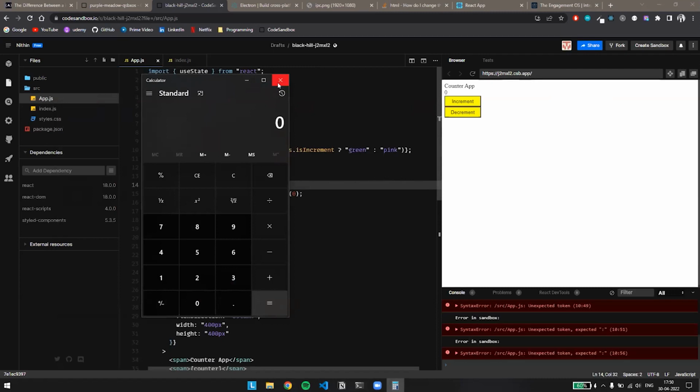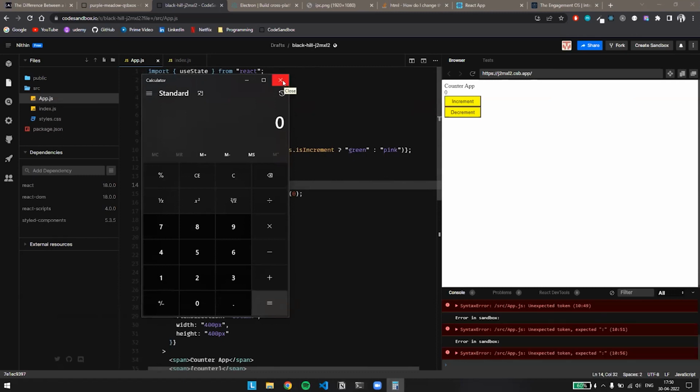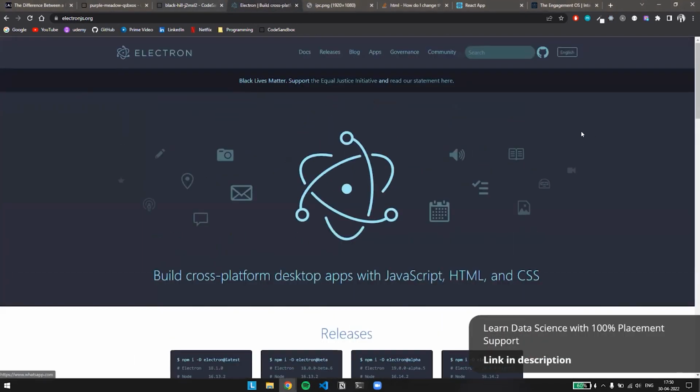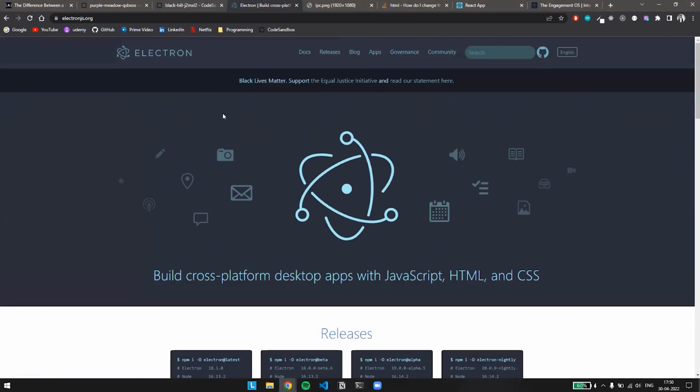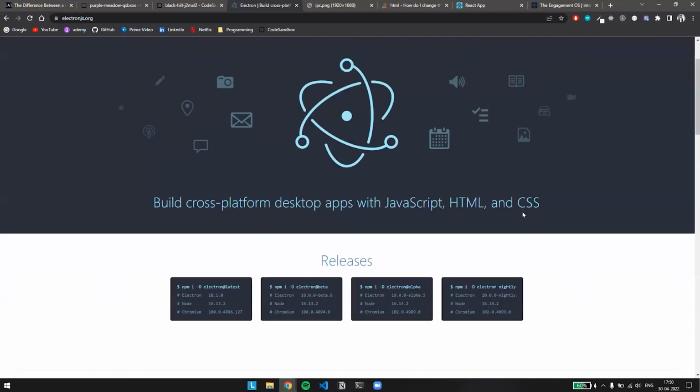So the problem with this is that you have to know two different languages and frameworks to publish to different platforms. So to solve that problem, what did they introduce? They introduced something called Electron. This Electron is written using JavaScript. What it does is that you can build cross-platform desktop apps with JavaScript, HTML, and CSS, just like you're creating a web app or a website.